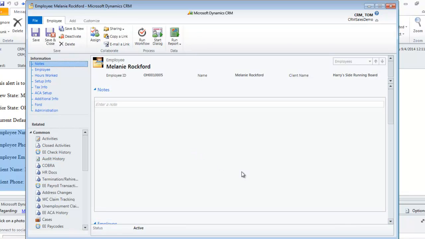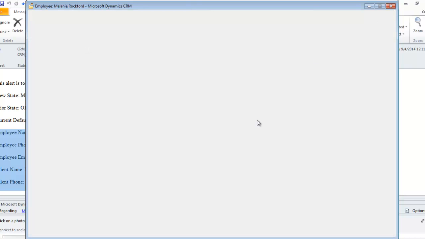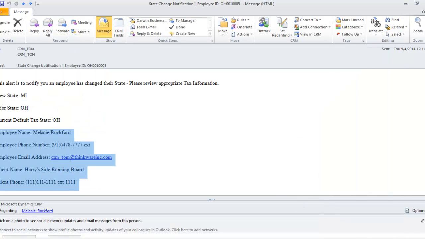So that's how easy it is to create a workflow within the system itself. It can be used upon any data point in the system, and there's no limit to the amount of workflow that you can set up in the system itself.